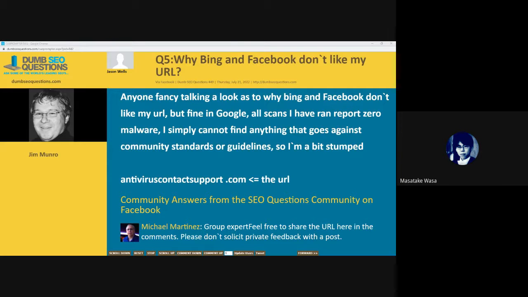Yeah. It may be that it's seen as a sensitive area. I think there are quite a lot of shady things going on with antivirus, you know, people selling malware as antivirus and all sorts of that. So it may be that Bing and Facebook are very sensitive about these things, so that legitimate providers are caught in it.